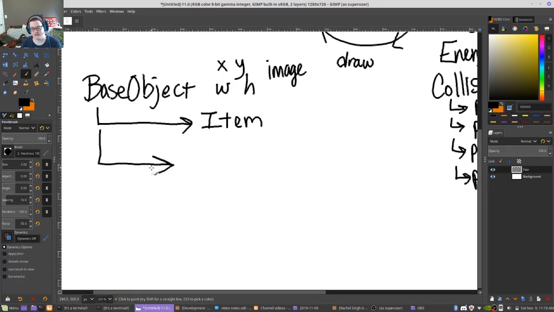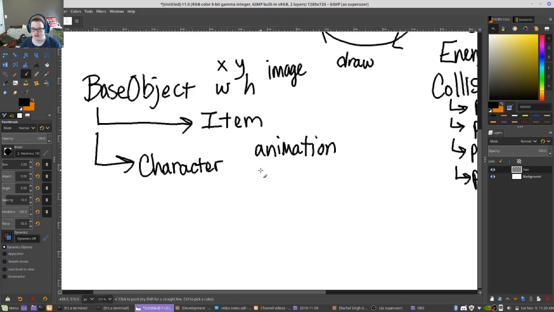Then we might have a character class. Usually in a character, I put in animation functionality, so we'll go over that when we get to it. Collision, well, this is just going to be a bounding box. We might put collision info. We'll see. Collision info. Movement.